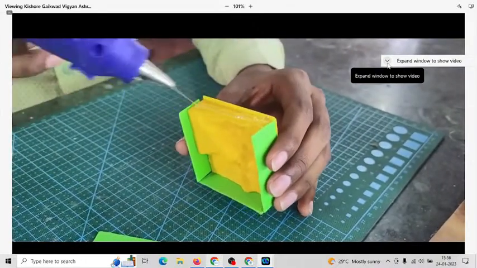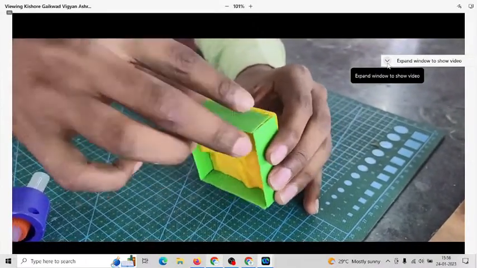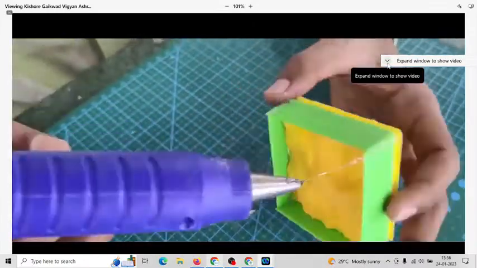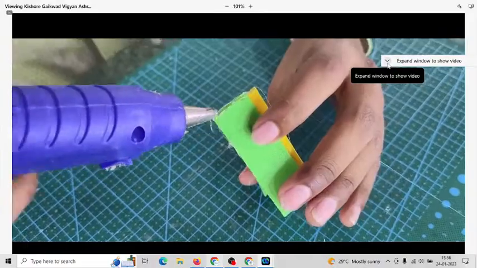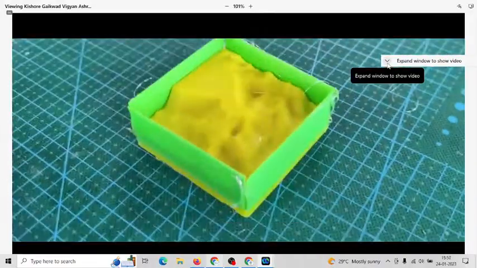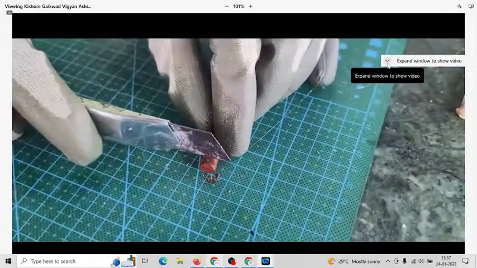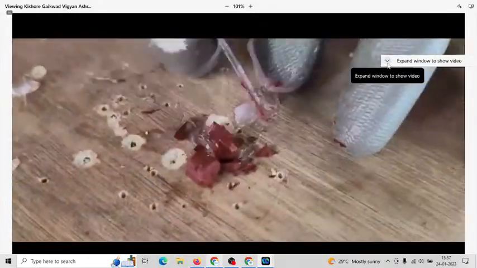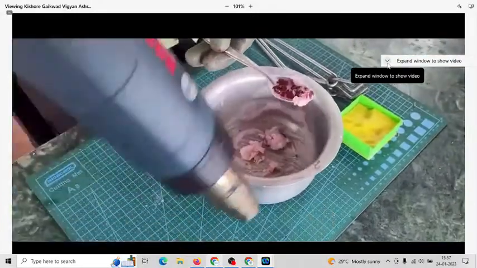After all 4 sides are done, now close the corners. So put hot glue on the corners so that corners are also sealed properly. So once you pour the wax, it will not come out of that gap. So we are going to use brown crayon so that it will look like land. So cut it onto the wooden part.